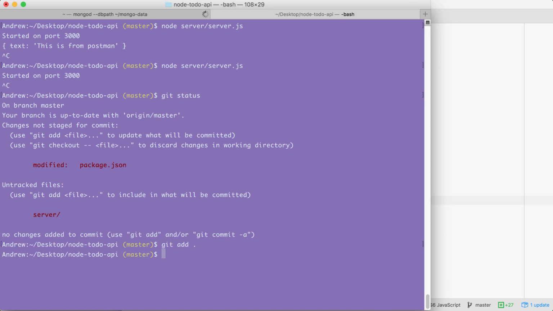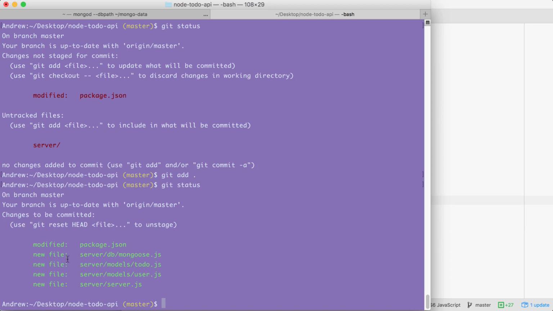I can then use git add to add everything, followed by one more sanity check. Here we have our 4 new files in the server folder, as well as our package.json file. Now it's time to make that commit. I'm going to create a quick commit. I'm using the AM flag, which usually adds modified files. Since I already used add, I can simply use the M flag, like we've been doing in the course. Good message for this one would be something like add, post, to-dos, route, and refactor Mongoose.